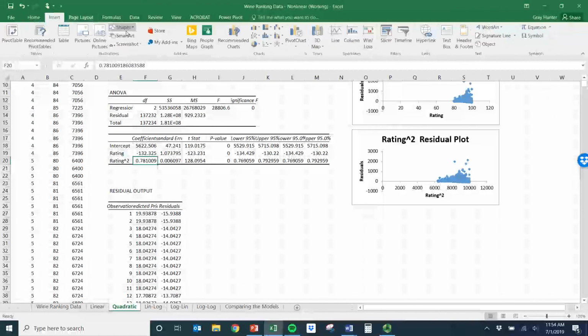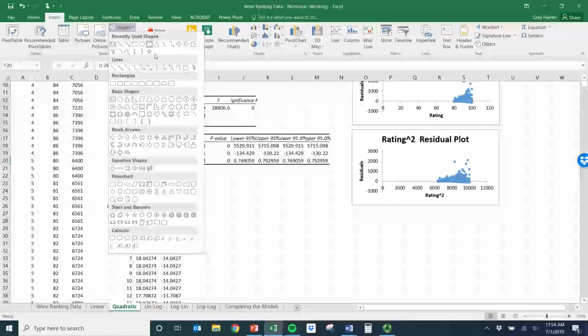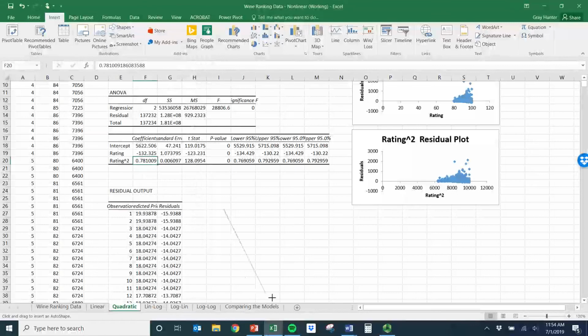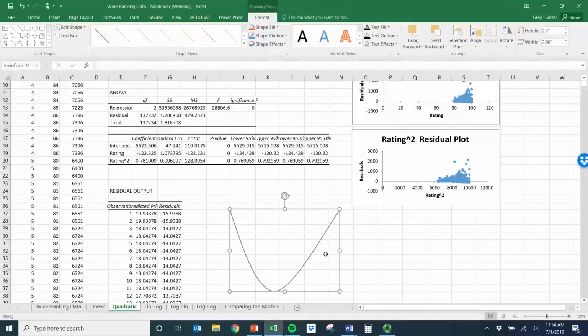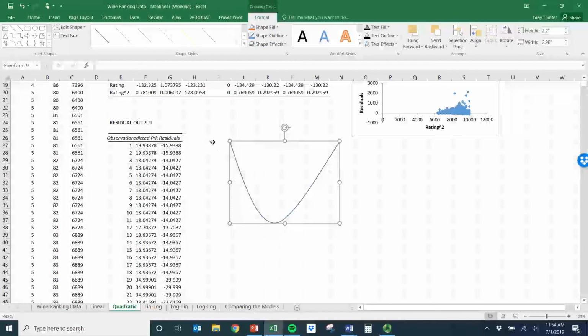Let's insert our shapes. This is what I want right here. So, you've told me that it's essentially this shape. And again, it's kind of ugly, but initially price goes down as rating goes up, which seems kind of odd. We'll talk more about that later in the class. But it's negative and then it's positive.